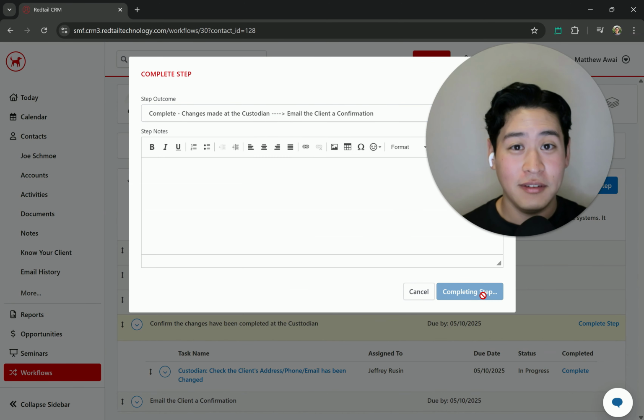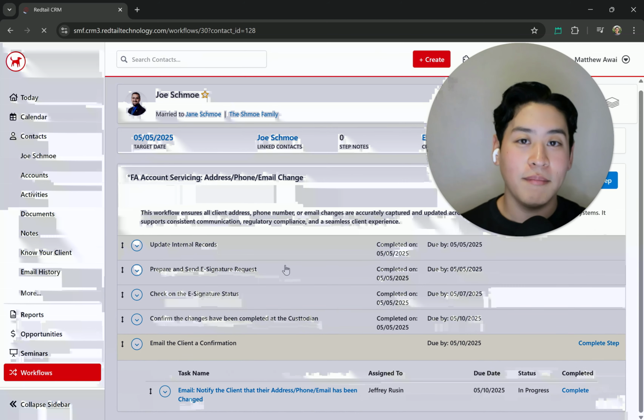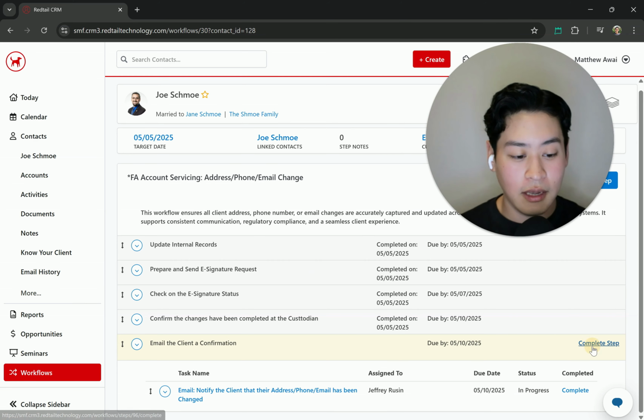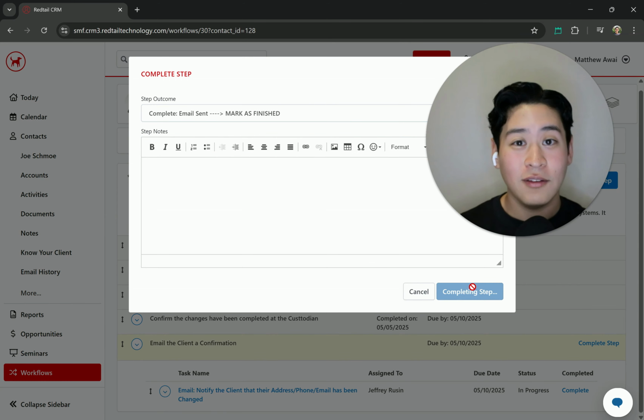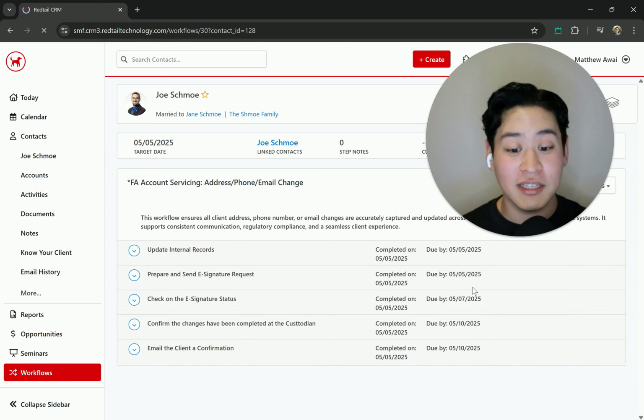And then our final step here to actually closing out the loop is emailing the client back, just letting them know, again, providing that high quality touch point for our clients that their information has been updated and we took care of it for them. So I'll go ahead and complete this step, and we're done. So that's an example of an account servicing workflow, and more specifically an address, phone, or email change that we see a lot of firms implementing.